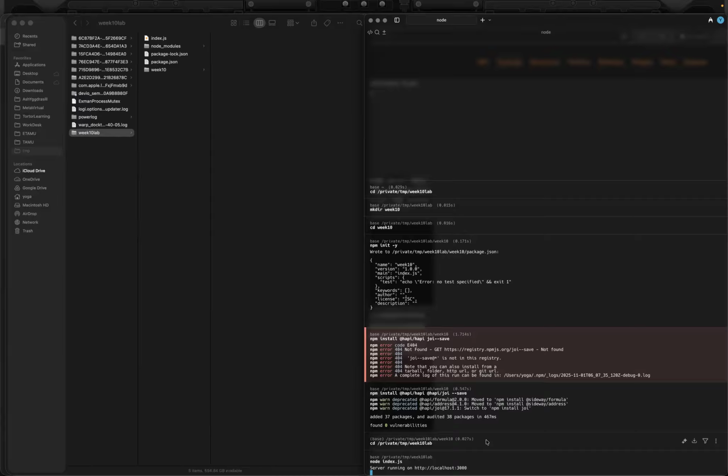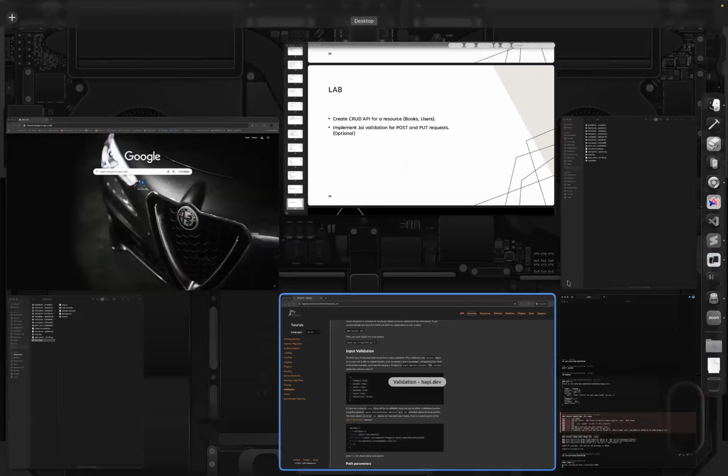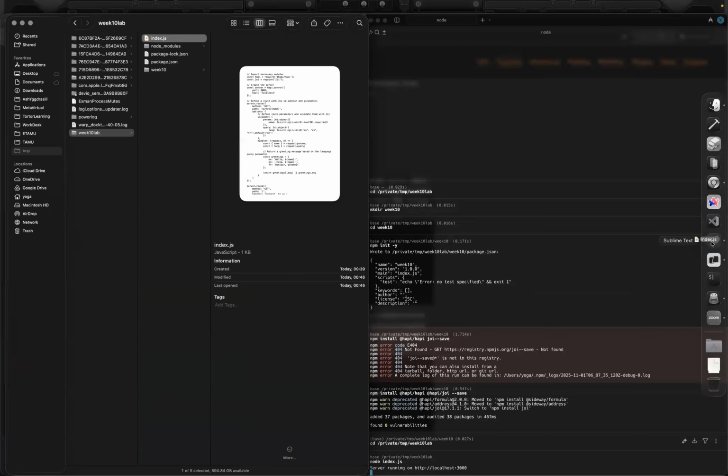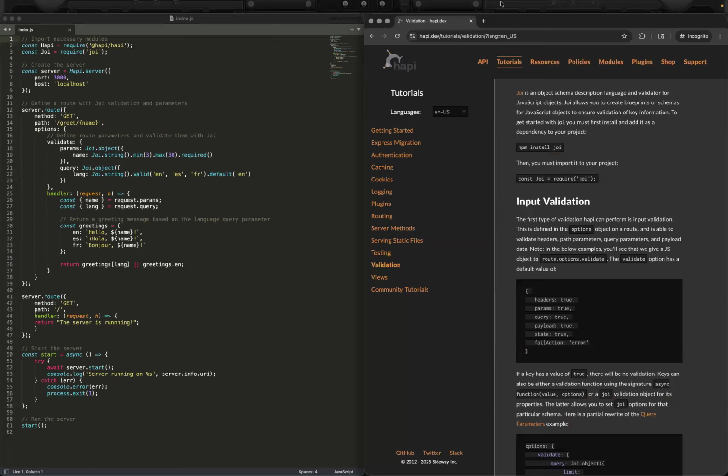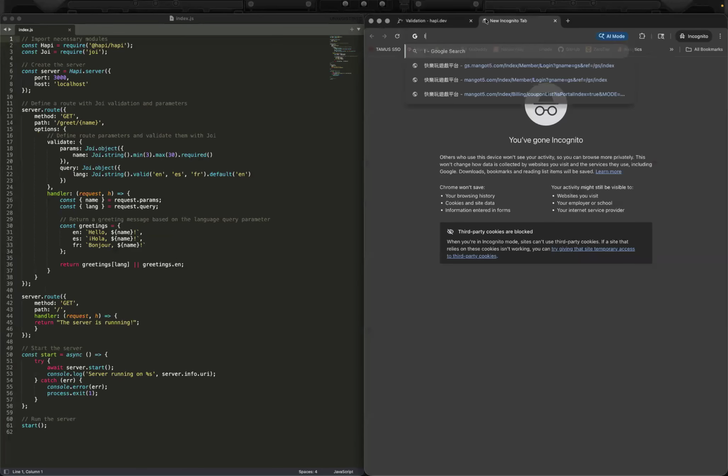It's running on localhost 3000. So I can execute it. Let me show you the source code. Open it on this side.